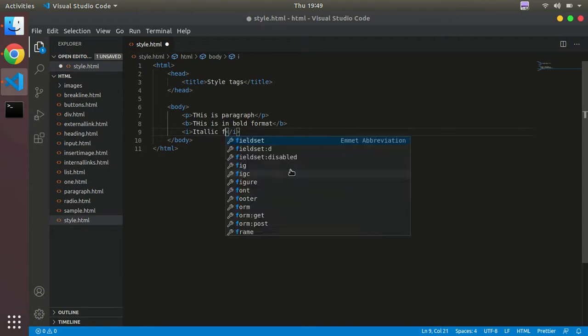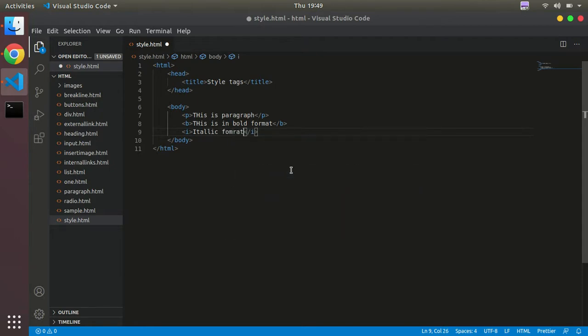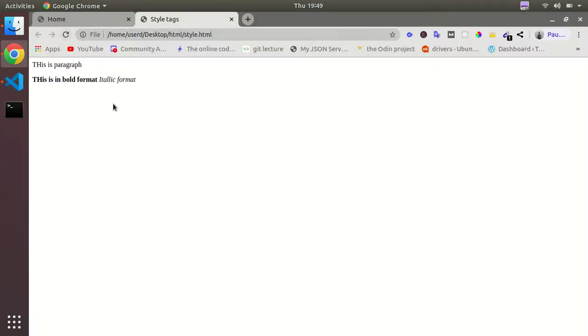Okay, format, these words. Now I will refresh it, and you will see that this is slightly bent to the right side. This is actually the I tag, so that is why it's shown like this.